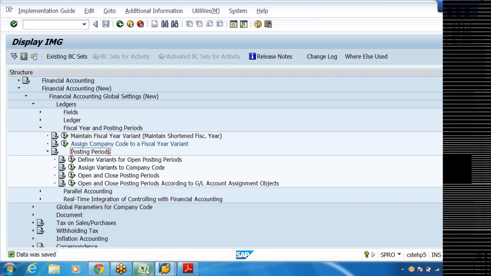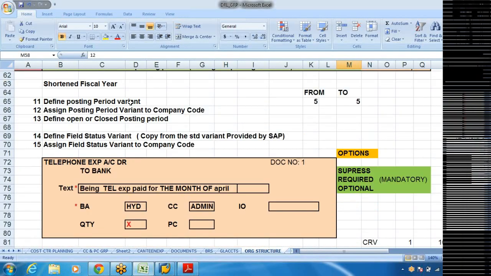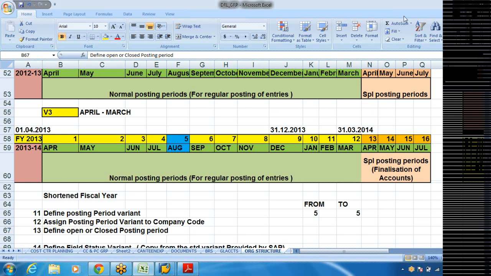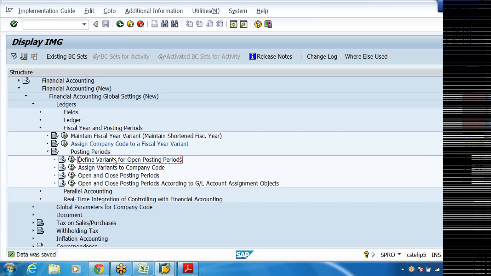Then posting periods. So define posting period variant, assign posting period variant, and define open or close posting periods. That is the period which is going to be open. Generally in 99% of the cases the current period is kept open. So this feature is defined in 3 steps. Step number 1, define variants for the open and posting period.